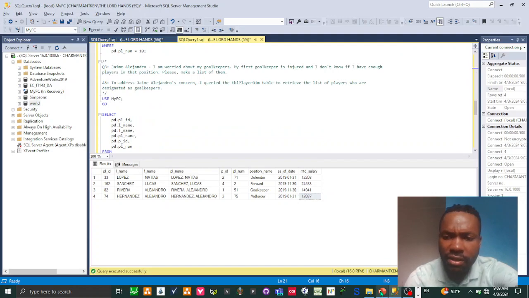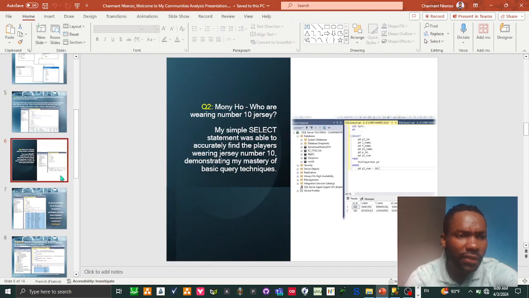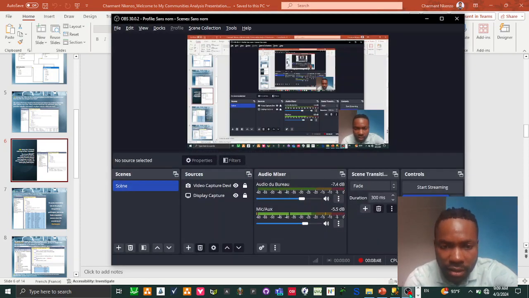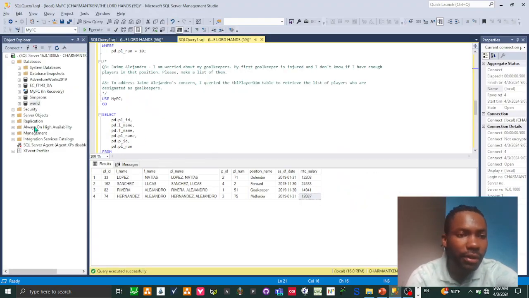The second question, on the second slide, we can notice here when we scroll down, is question 2 from Money Hot Yet: who are wearing number 10 jersey. My simple select statement was able to accurately find the players wearing jersey number 10, demonstrating my mastery of basic query techniques. Let's maybe see the times.